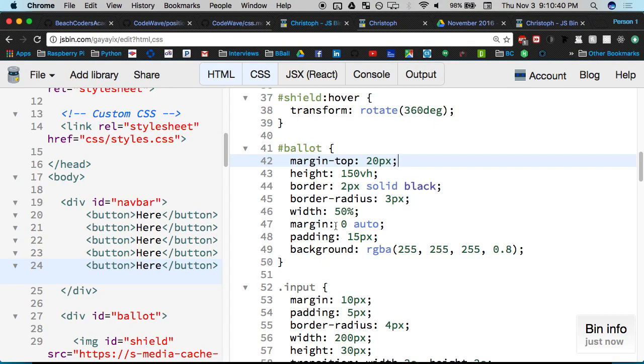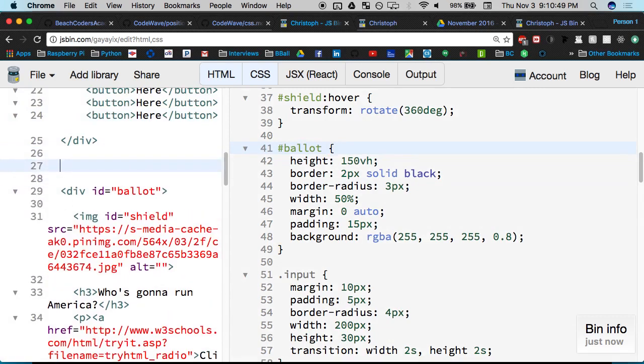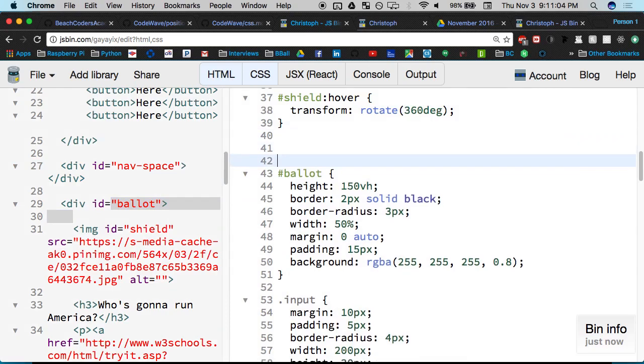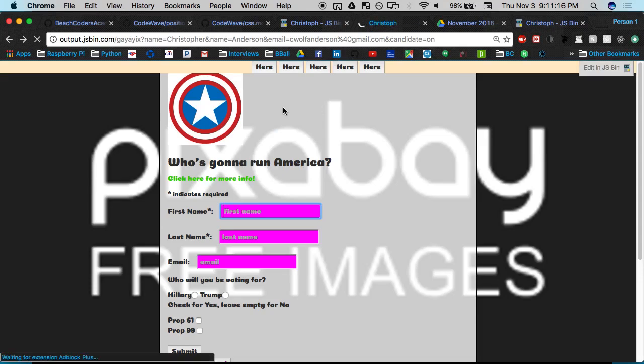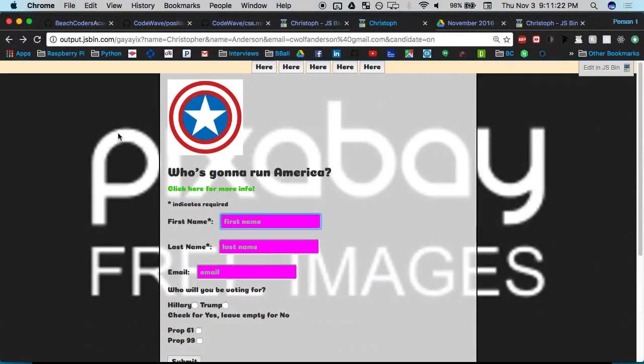Another way, this is a very common issue. So what you can do is div ID of nav space, and because that goes before the ballot, I could just target the nav space and give it a height of 20 pixels. This is another really common thing to do. And there you go. Now this is dropped a little bit to where it should be. Interesting stuff.